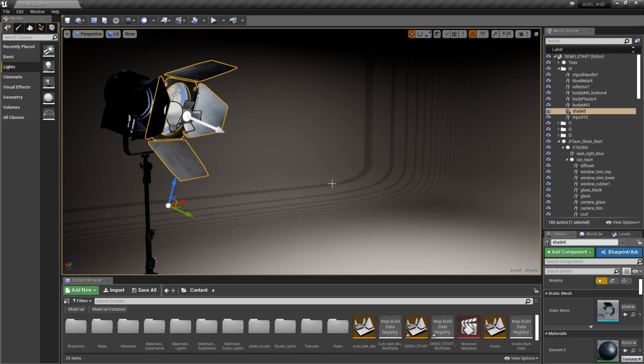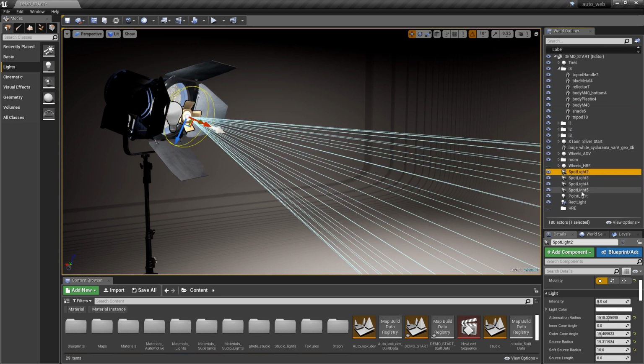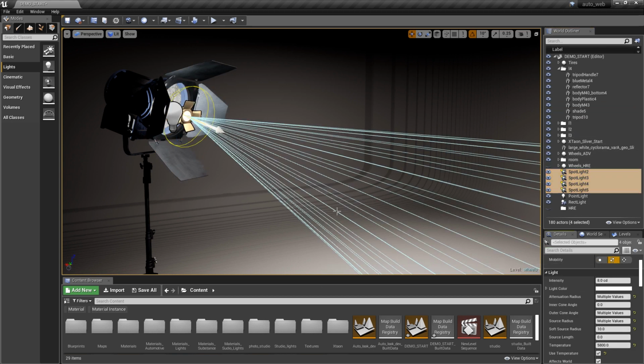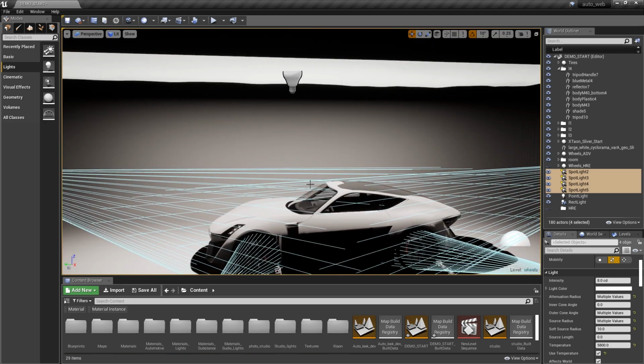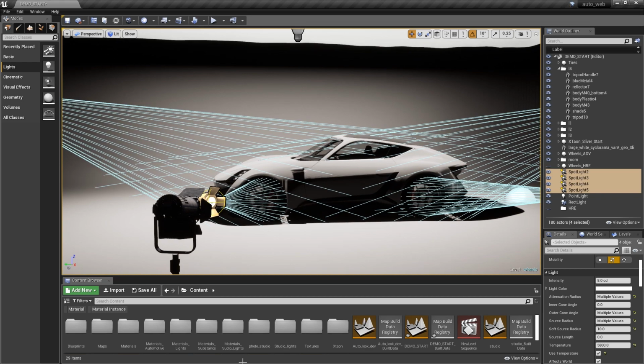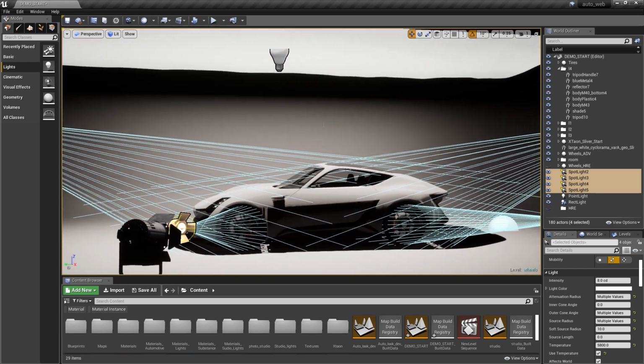So for these spotlights, let's just go back and grab those guys. I'm just going to go ahead and turn their type over to stationary, so that we can adjust their brightness after we bake the lighting. So now that we've done that, that was my base. That's it. That was my basic lighting setup.